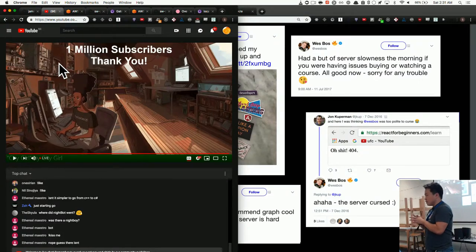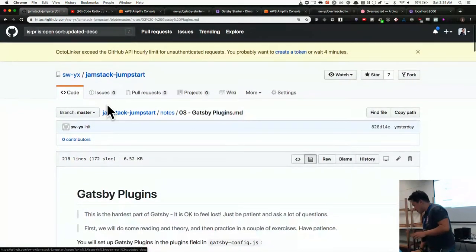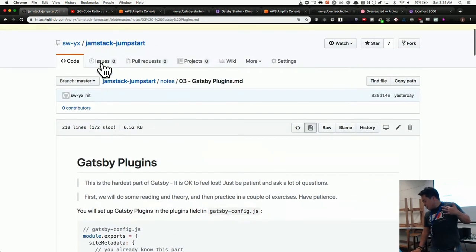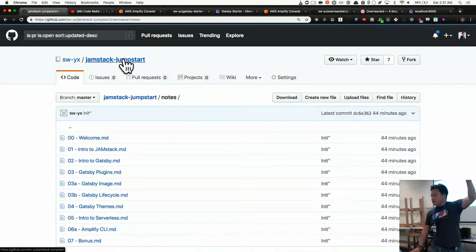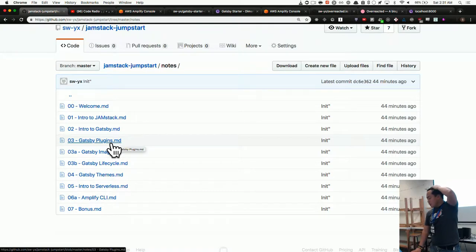So I don't expect everyone to have done everything, but I hope you at least got your hands dirty writing your own Gatsby stuff. We're just going to plow right on. We don't have that much time. I'm a little bit behind, but I think I'm okay. So you're aware of where we are, I'm inside the repo, and we're in part three now, Gatsby plugins.